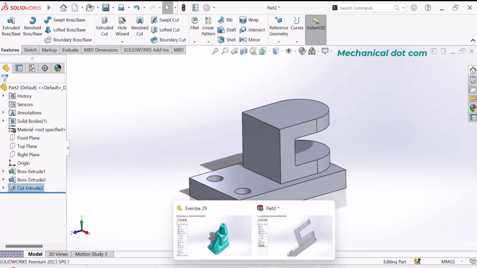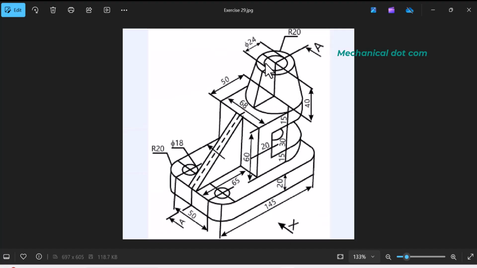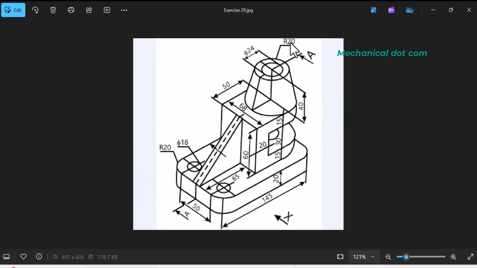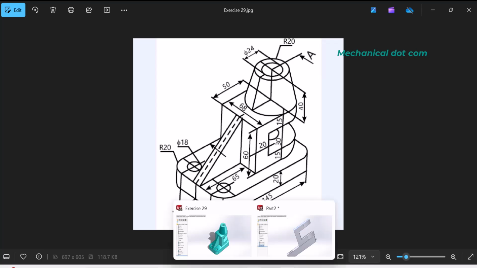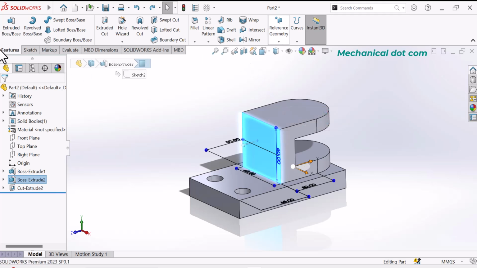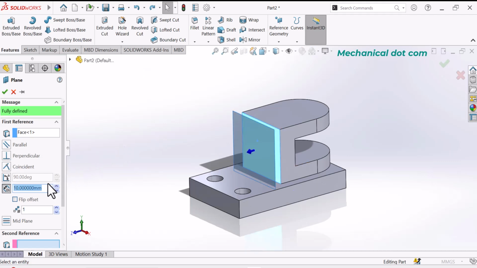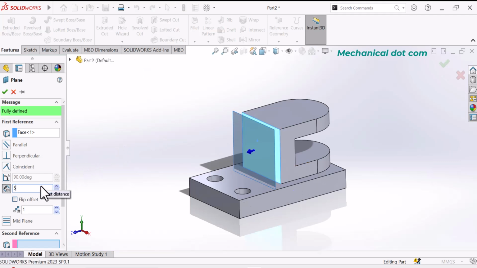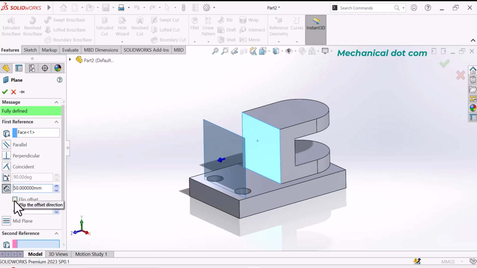Now go to drawing and now we will make this conical shape. For this purpose, we will use revolve boss base command. See, the diameter is 24 mm and the height is 40 mm. And also this radius is 20 mm. So go to SolidWorks. Now select this face and select here reference plane. Type here 50 mm and check the flip offset. See, click OK.